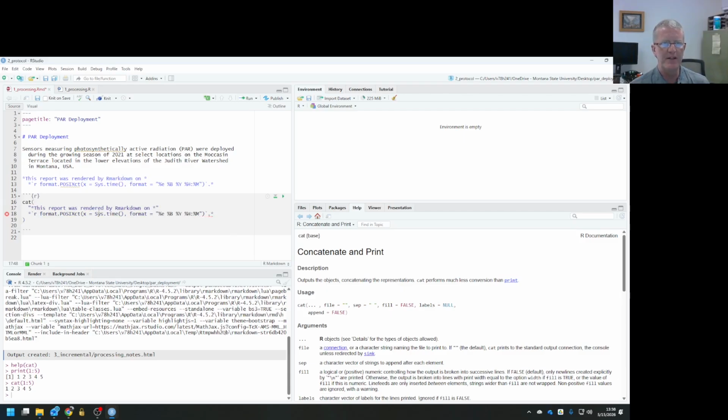So first of all, this is all just a character string. This report was rendered by Rmarkdown on, and an asterisk at the end. Again, these asterisks are to indicate I want italics. So I want all that same stuff, but I need to put it in quotes because in this case, I'm dealing with it in R code, and I want to treat it as a character string, so I need to put quotes around it so that the R code knows that it's a character string.